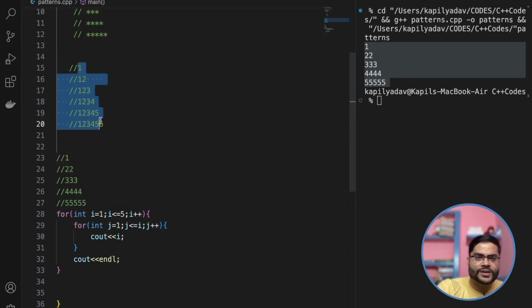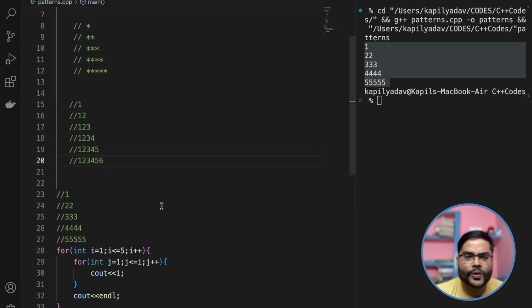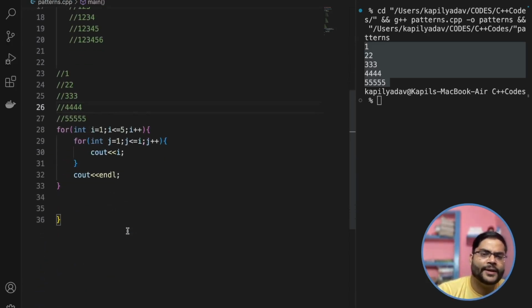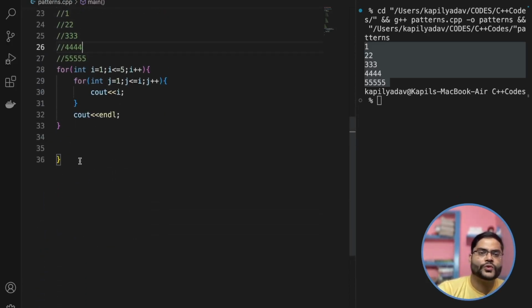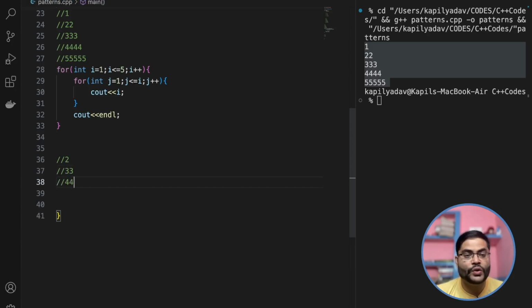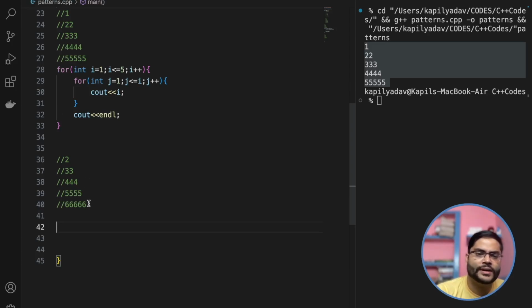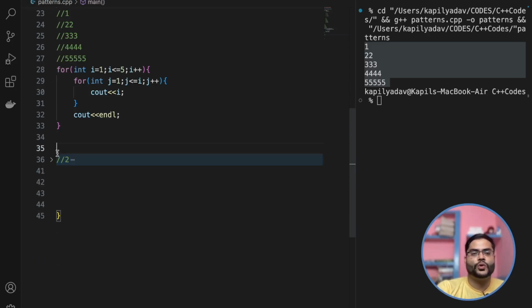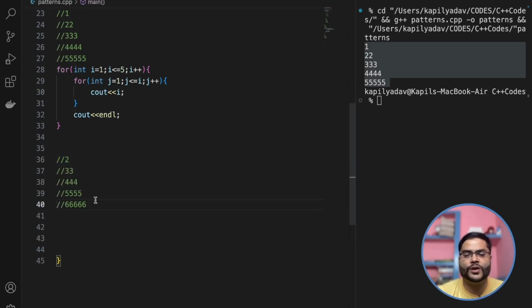Can you do this type of question now? I am giving you a lot of questions, so there are a few questions for homework. The first question I am writing is, you have to print this. This only. Can you do this? This is your homework, do it at home. Now let's move forward to the next problem.